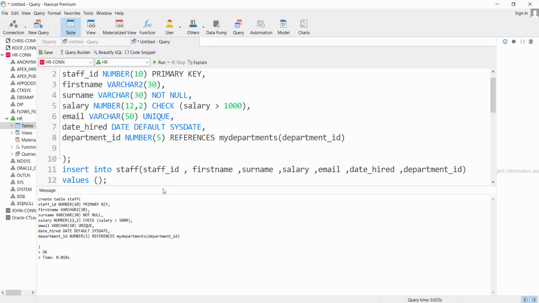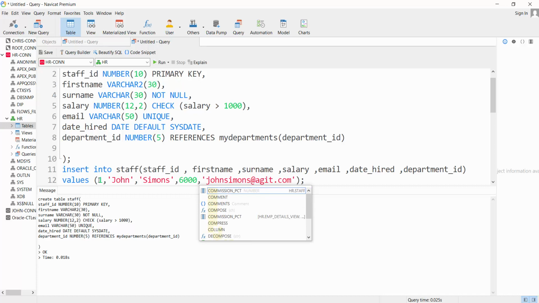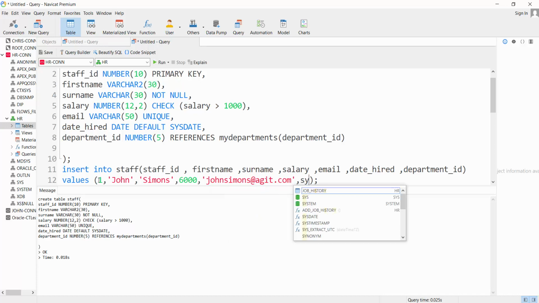Of course, the values are also arranged in the same order as the columns listed. This time around, we left date hired here. That's still okay. So the first staff, his first name, let's say, is John. Surname could be Simons. Then salary 6,000. Email could be John Simons at agit.com. Date hired, we just want to return today's date, so we can just say sysdate.